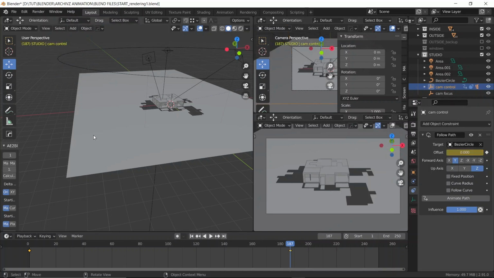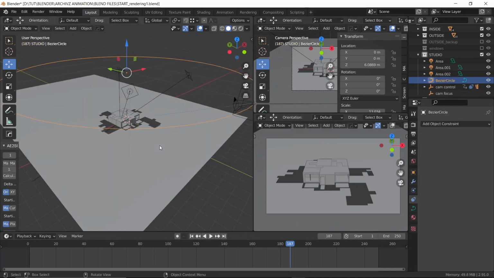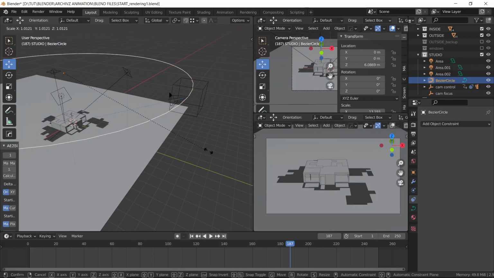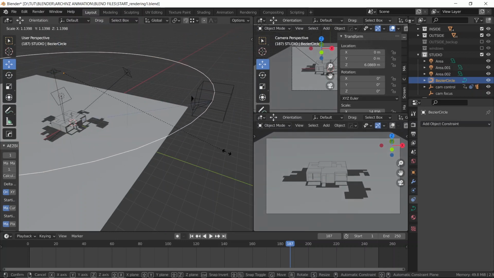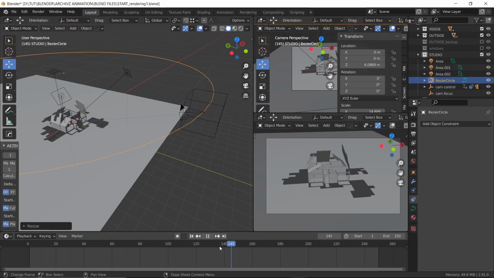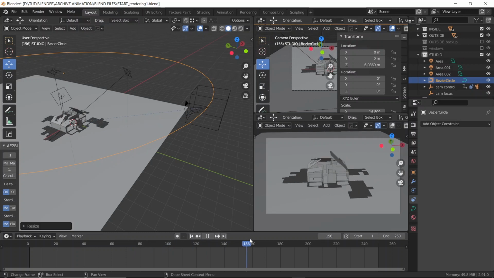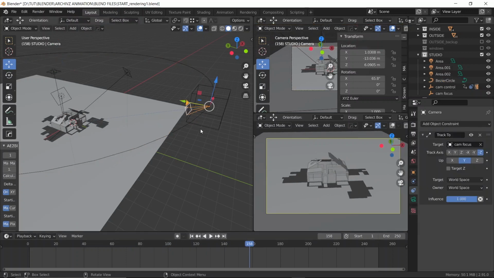Hit I. So right now I think they are a bit too close, so what I'm going to do is select this, and I think I'll just scale it out a bit. Yeah, so now it looks good. So this is looking good, but we can even make it a bit better.